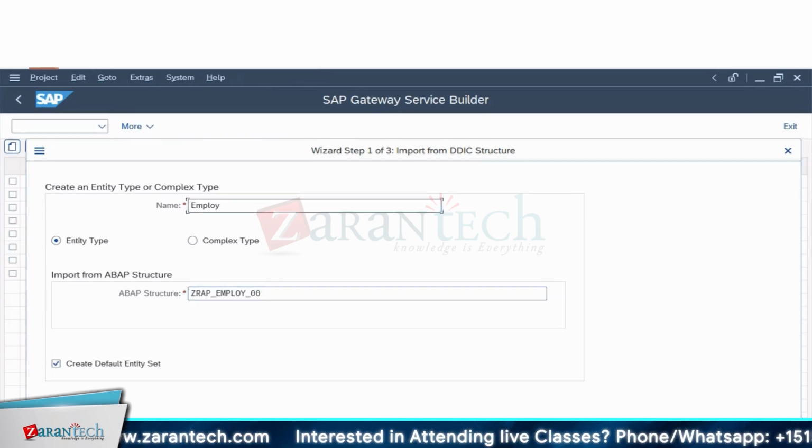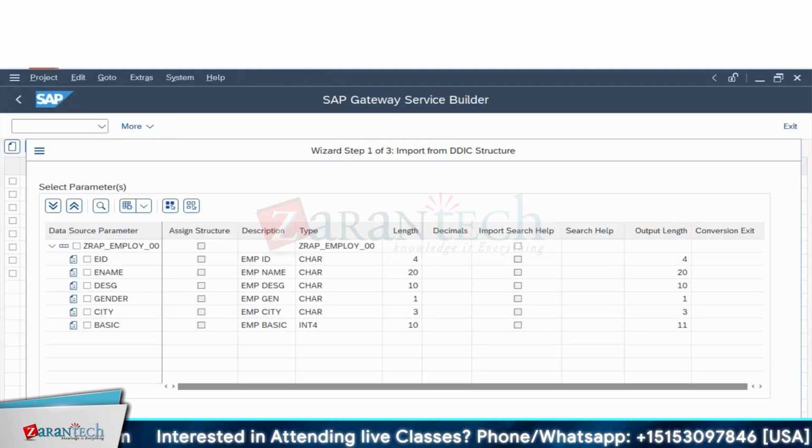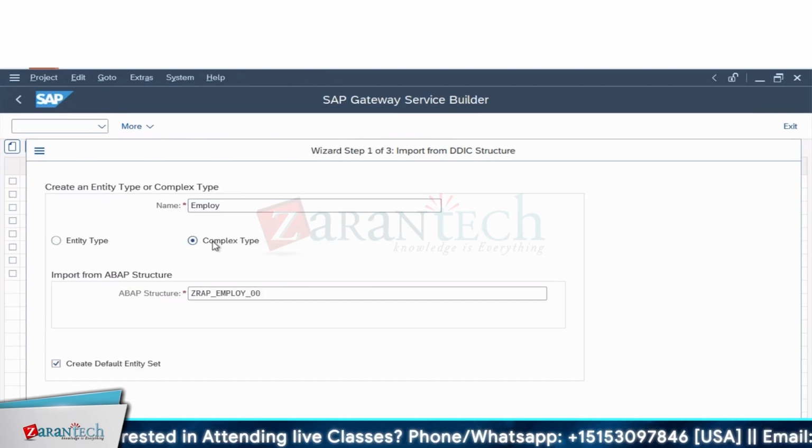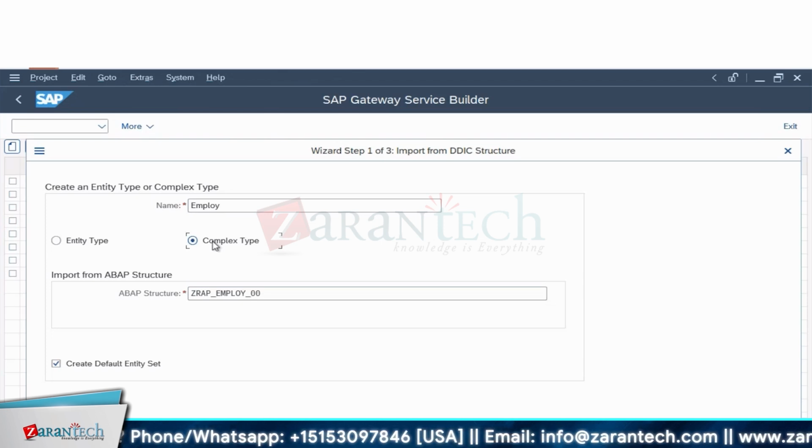Click on next. Sir, can you explain what is the radio button complex type? A complex type is all about creating some entity type by using other entity types. It is used for creating a deep entity structure, like structure inside structure. Both will create the entity types only. For creating a more complex hierarchical structure, we use complex type. Okay. Entity type, then go for next.